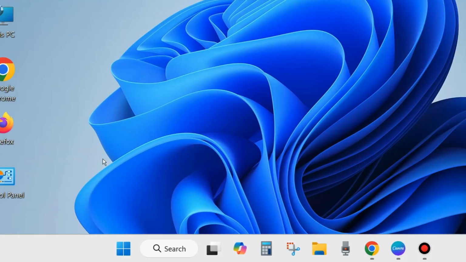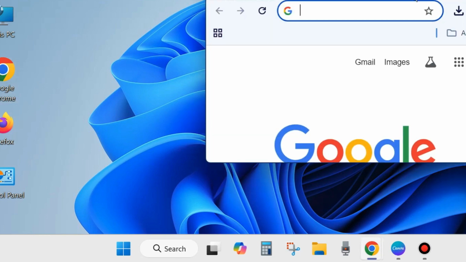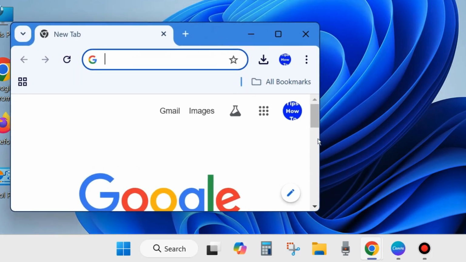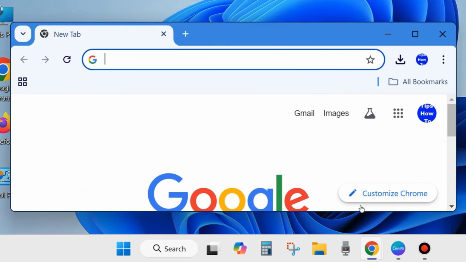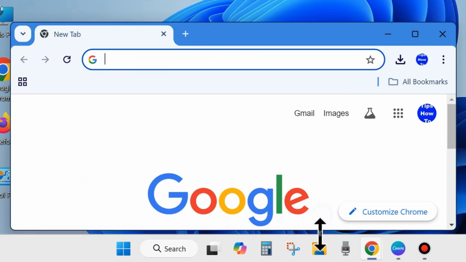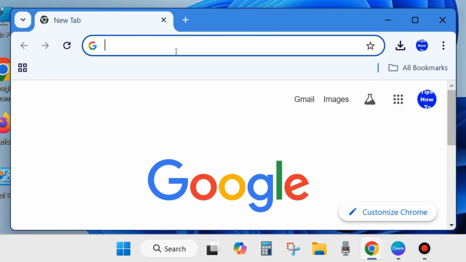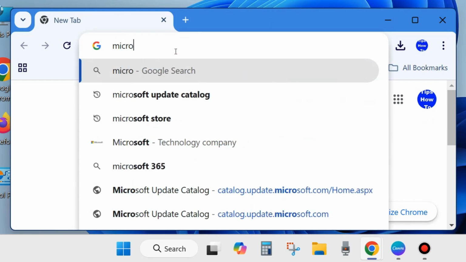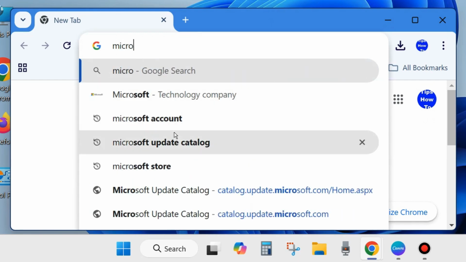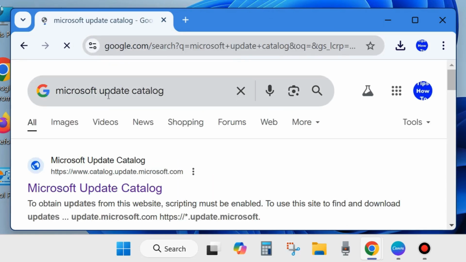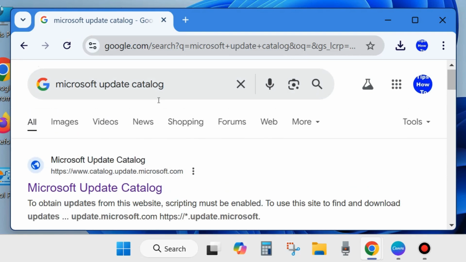Manually download and install the Windows Update in your system. To download or install the Windows Update manually, open Google Chrome browser or any preferred browser, and here type Microsoft Update Catalog in the search field. Press enter and open the first appeared result, Microsoft Update Catalog.